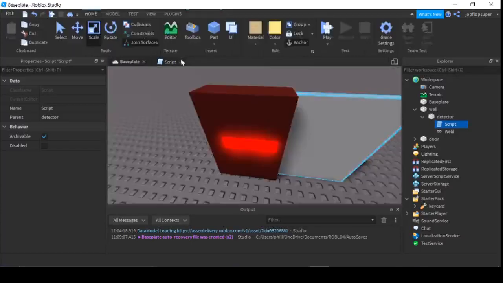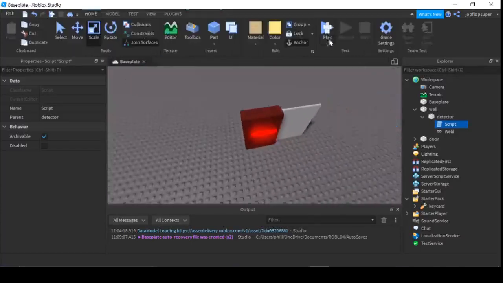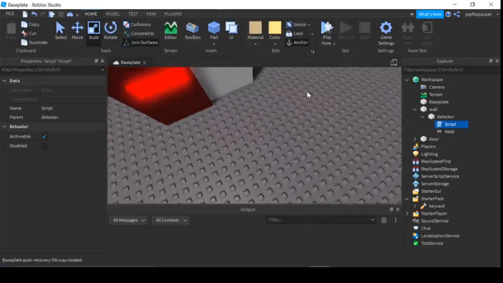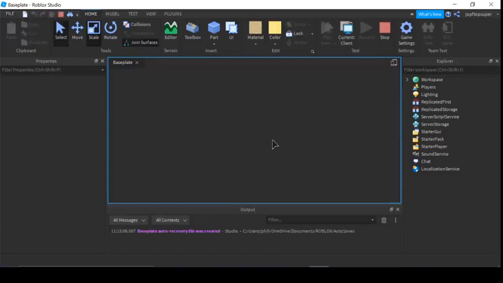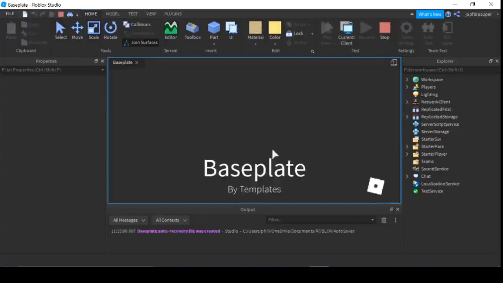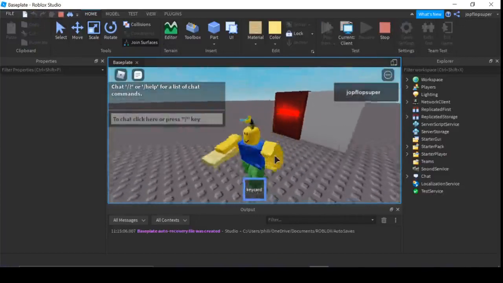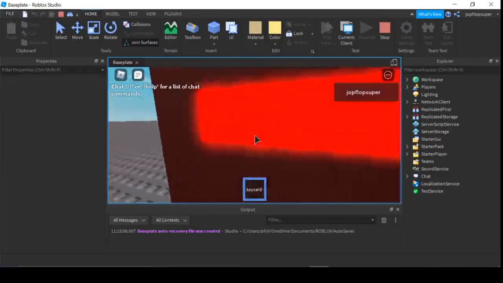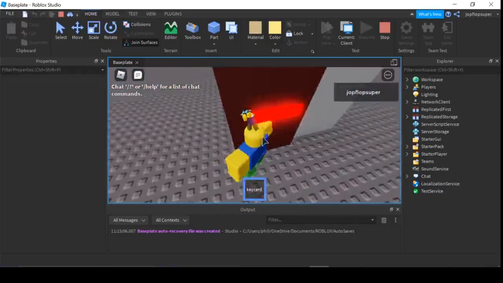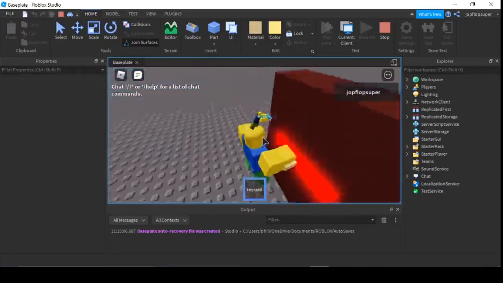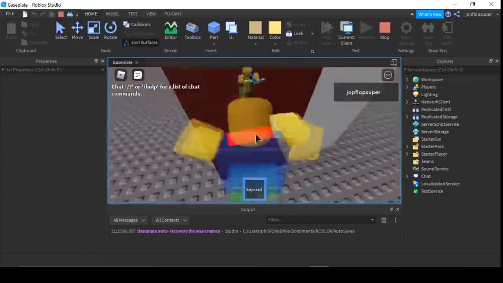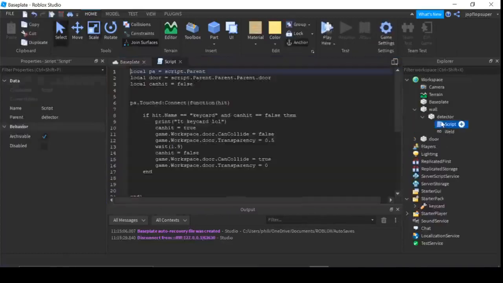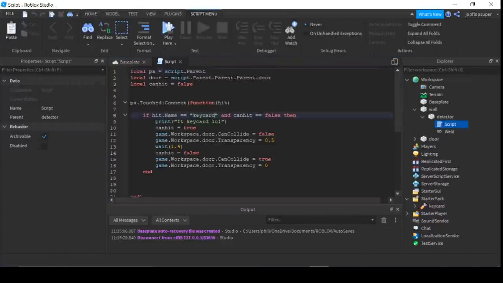Alright, I think it's done, so let's test it, I guess. I think it might not work, I'm not sure, but we'll test it. Okay, now we have our keycard here. It looks like a bag of sand. Okay, I think it's just not detecting it. Hold up.